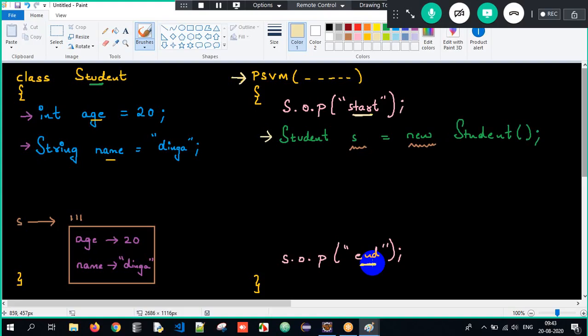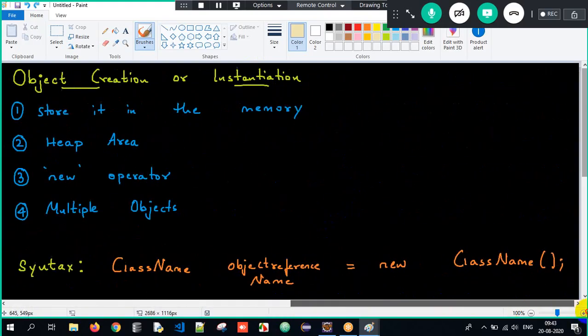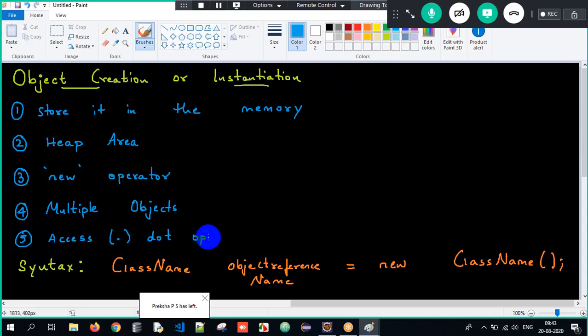But sir, I want to print the age and name, sir. What am I supposed to do, sir? Very good. In simple terms, in order to access the name and the age here, we have to make use of something called the dot operator. In order to access the attributes here, we have to make use of the dot operator. What is this? I'll tell you.